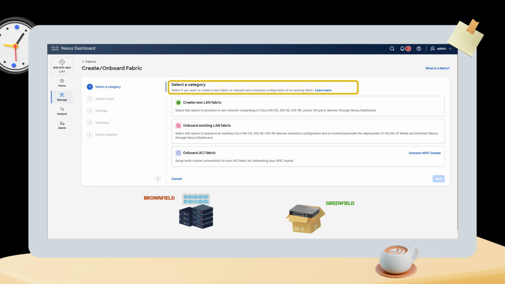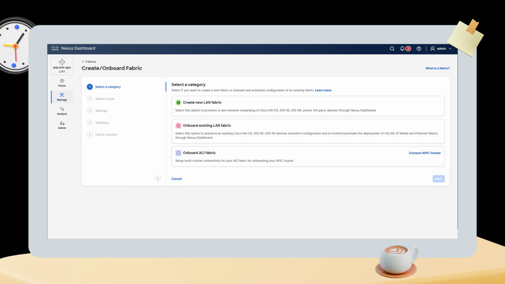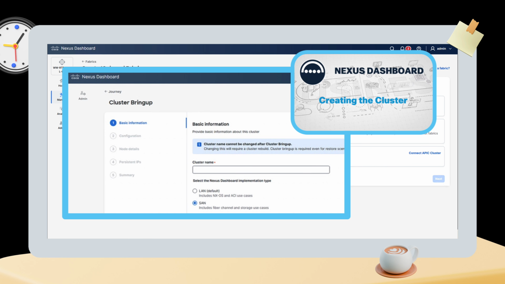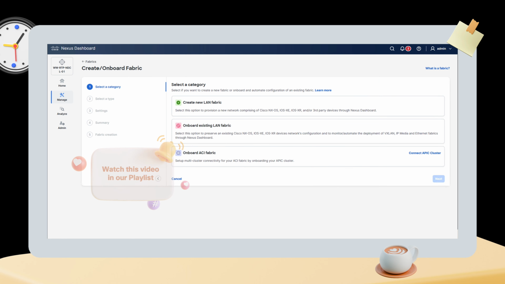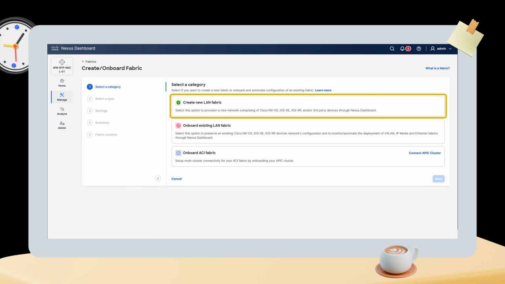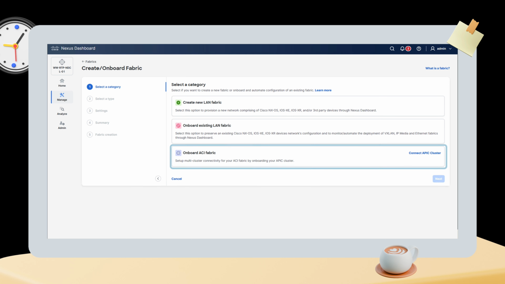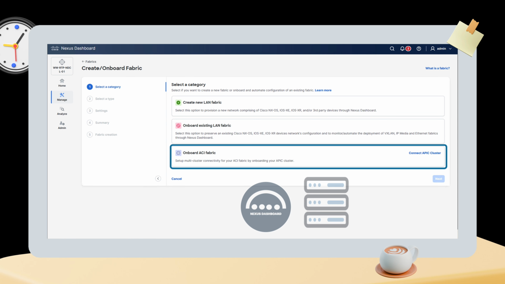It is also important to remember that when this Nexus Dashboard cluster was installed, we selected the option to use it for managing LAN scenarios. For this reason, the option to create a SAN fabric does not appear. The options available at this step are Create a new LAN fabric or greenfield, Onboard existing LAN fabric or brownfield, Onboard ACI fabric, where we can connect to an APIC cluster of an existing fabric or to another Nexus Dashboard cluster that already contains created fabrics.